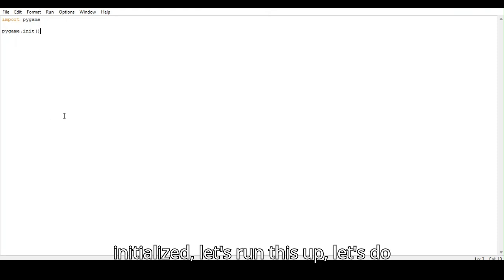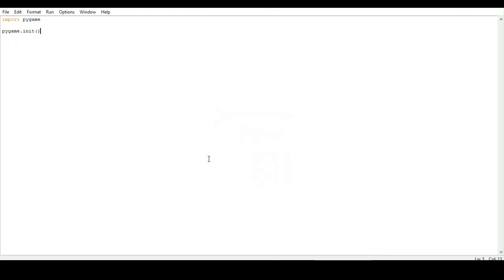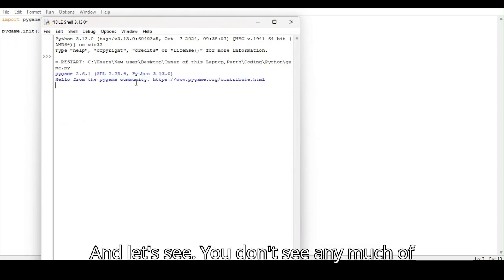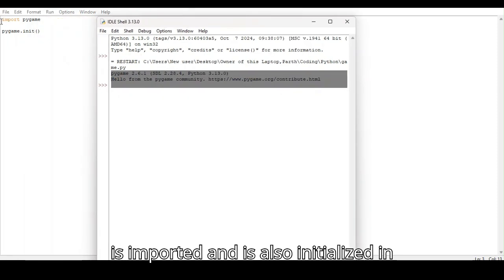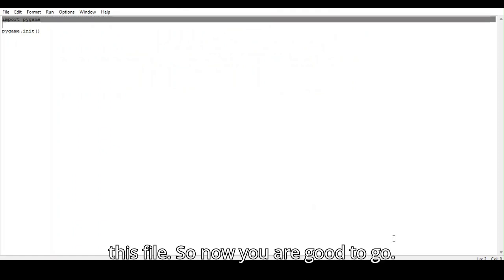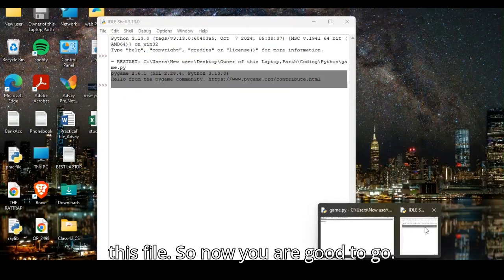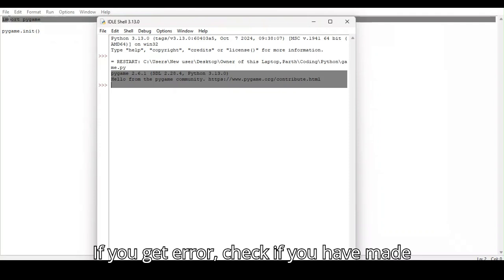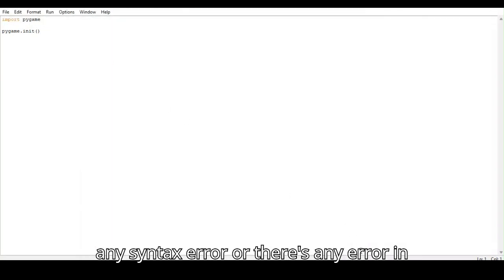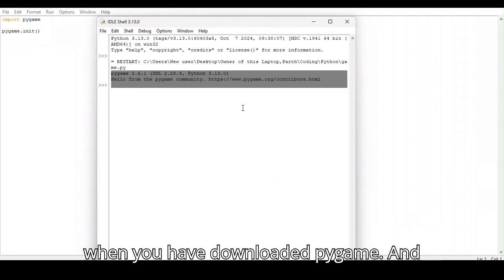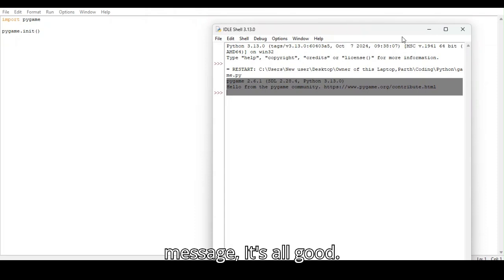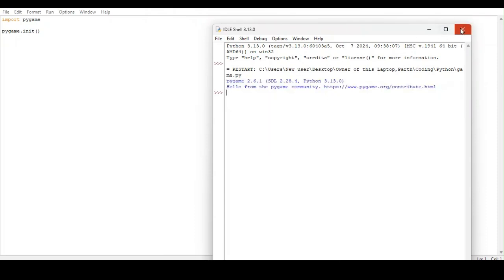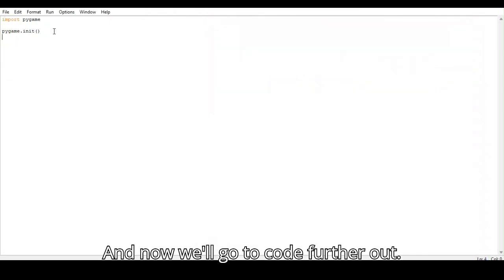Simply, it is initialized. Let's run this. You won't see much here, but you can see pygame 1.3, something like that. This message shows us pygame is imported and is also initialized in this file. So now you are good to go. If you get an error, check whether you have made any syntax error or there's any error in when you downloaded pygame. And when you are set to go, you get this message, it's all good. And now we'll go to code further.